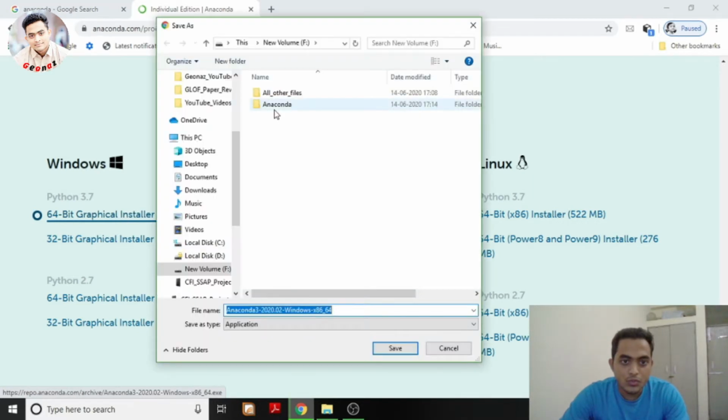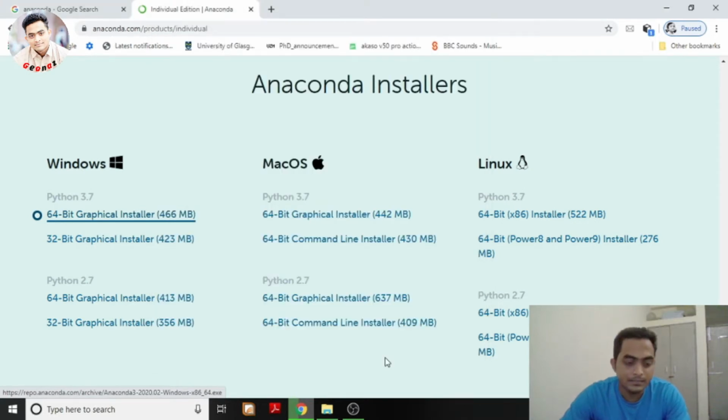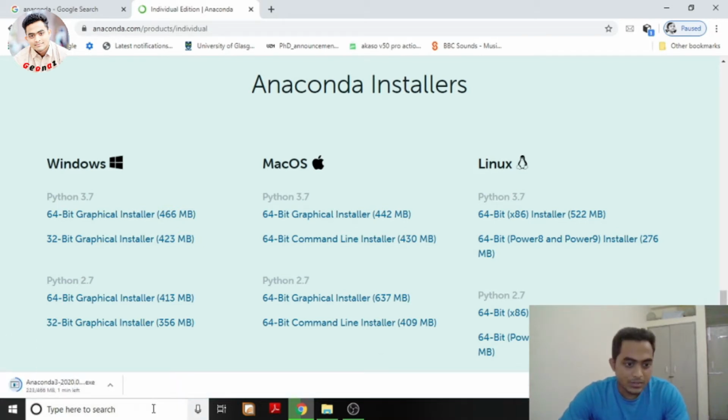So choose the path where you want to put it, and I will save it here in Anaconda folder and just click save. It will take time. It depends on your internet connectivity and the speed of your internet. So you see mine is quite fast, so it's almost done. 21 seconds left. So once it gets downloaded, then I will open this software and then we'll do the same installation process as we do for other software. So you can see it's done now, and let's open it.